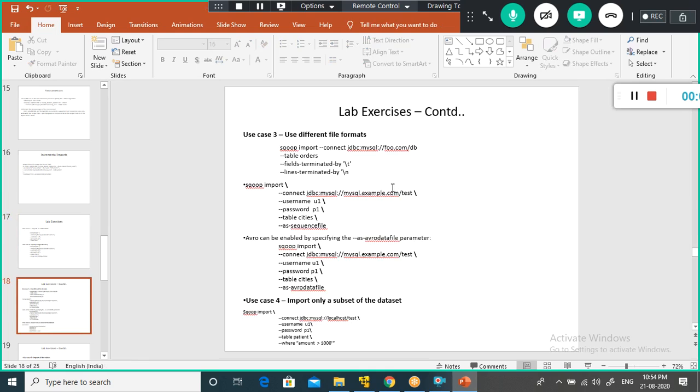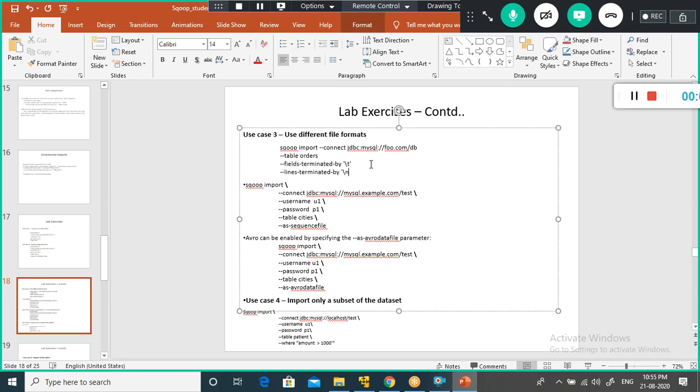And other than this, you have something called fields terminated by. Each column is terminated by a comma or tab, right? And lines terminated by newline. It lets you know if the data is stored tab separated, but lines terminated by this enter, right? So that is the format you need to specify here: the column separator, and the lines separator.